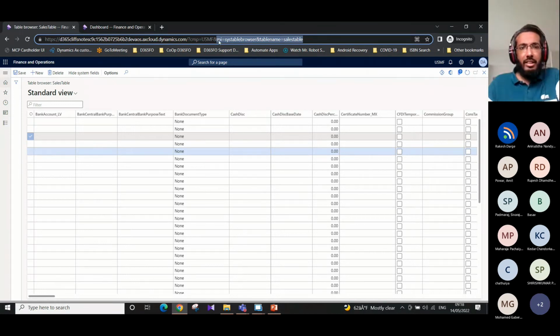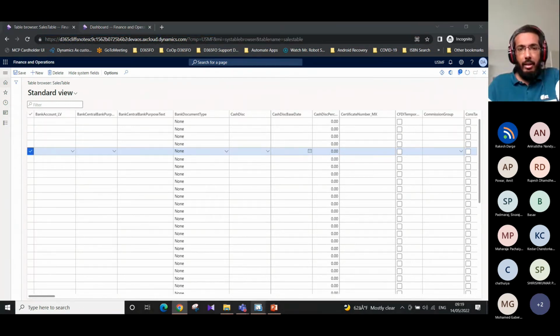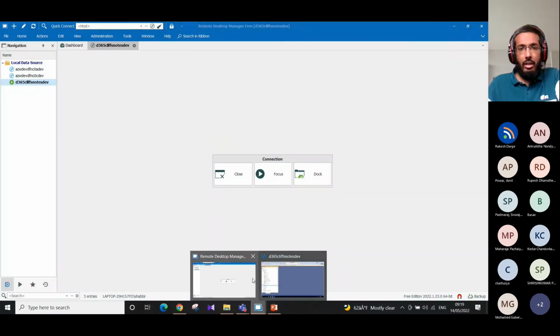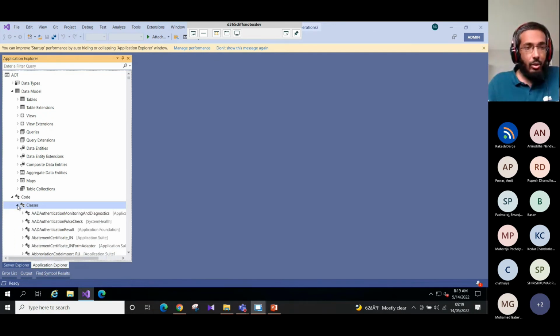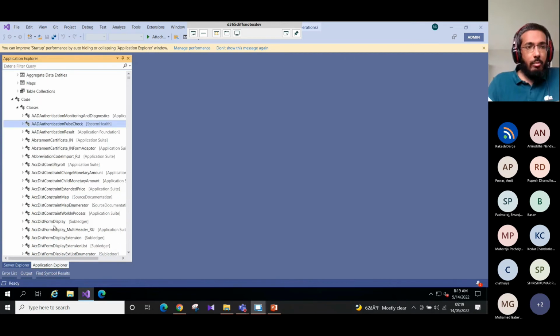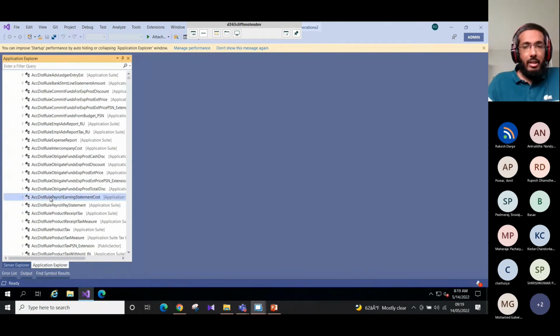Moving on from here, the second set of entities that I wanted to show are the classes. For classes, yes, you will need access to the AOT as we see it right now, and only then will you be able to view the code. But again, I will not be discussing the classes in detail right now. I'll just be showing a certain list of classes which are being used in terms of financial postings and all those activities performed from the FNO perspective.